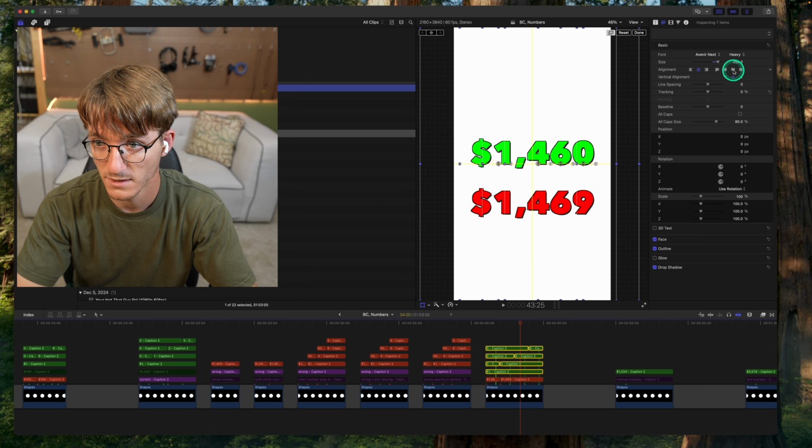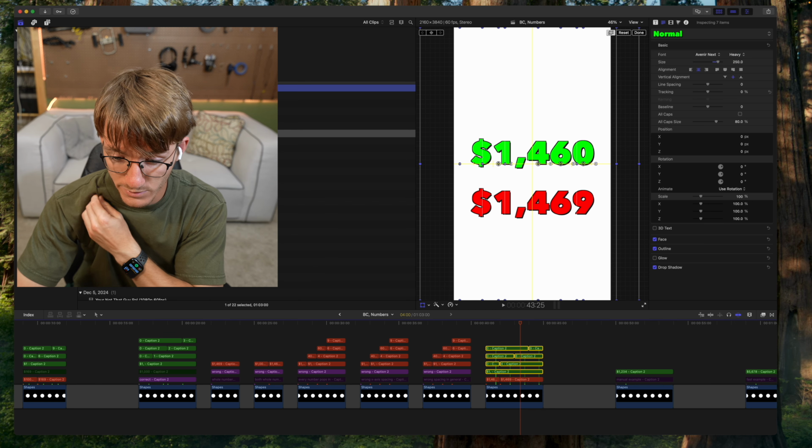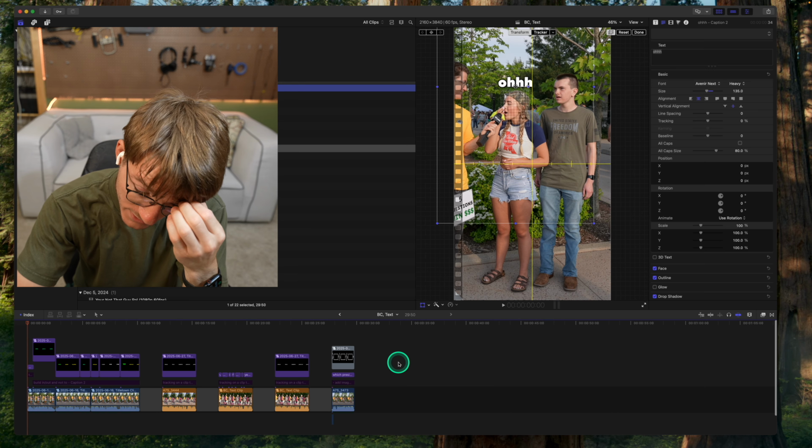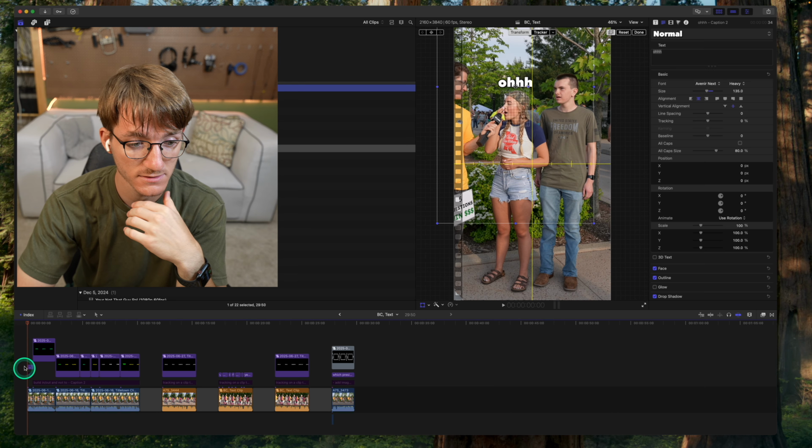Text size is all the same at 250. So that is numbers. Now we're going to talk about when to animate text versus not animate text.